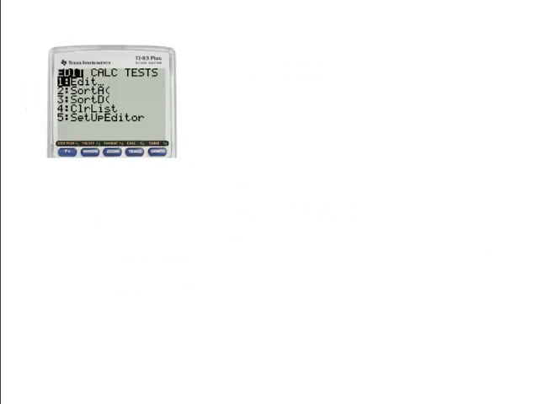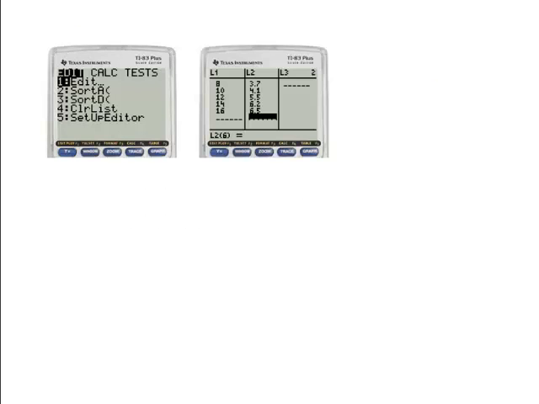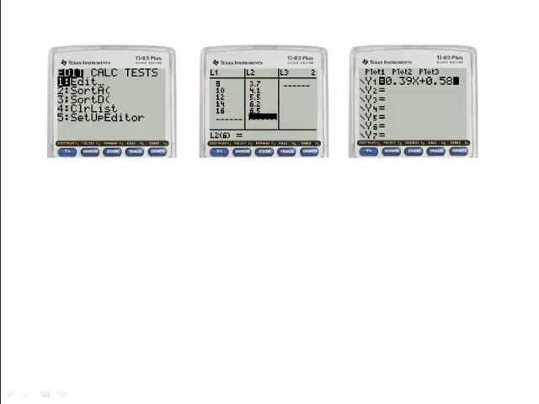We have to hit our stat button and then hit enter for edit. We put our years since 1990 in list 1, our independent column, and then in our dependent column, list 2, we put the corresponding amount of sales. Next we hit the y equals. We put our equation into y1, 0.39 times x plus 0.58.